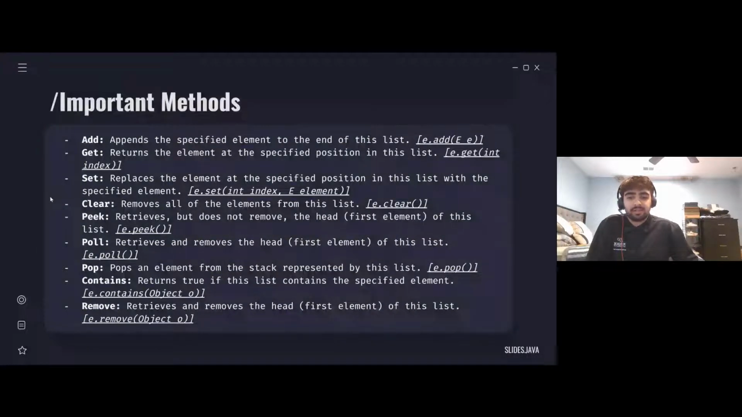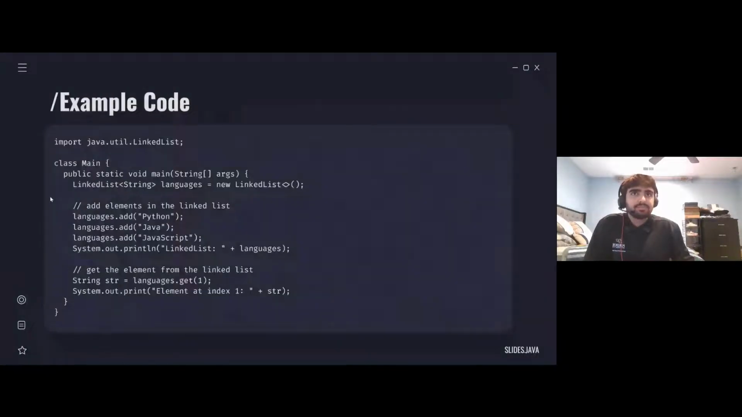So if you have, like, those tennis ball stacks, right? Pop would be basically just taking out the first tennis ball. Contains, obviously, is just seeing if the list contains a certain element, and remove removes a certain element from the list. Now, here we have some example code.